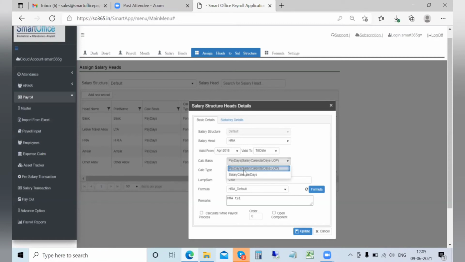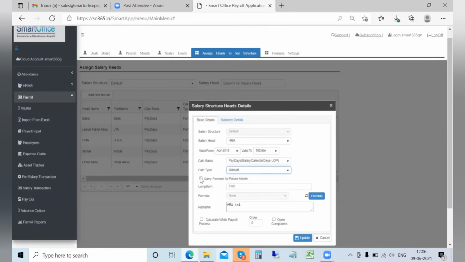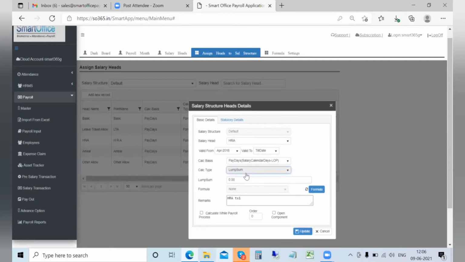And in case you want the attendance not to be considered, then you would use salary calendar days, which is generally seen in the case of management employees or management team. The other option used for calculation is that you can have your heads which you would either include manually every month, which can always be carried forward, which is given here, or it can be on a lump sum basis if all the employees are supposed to receive the same amount.